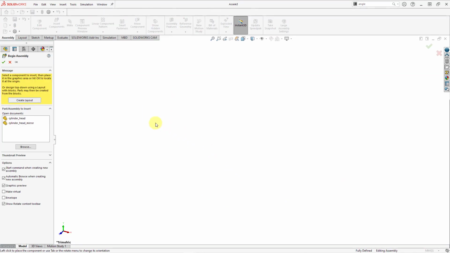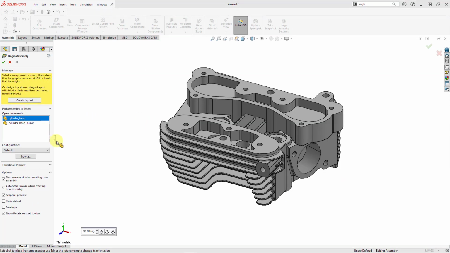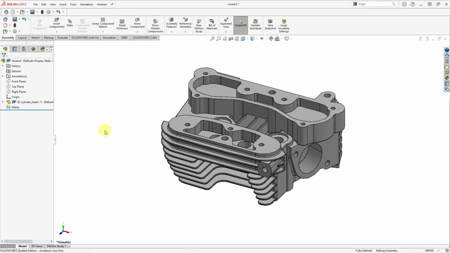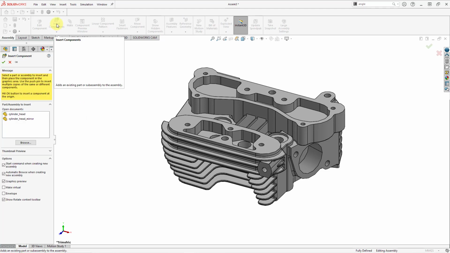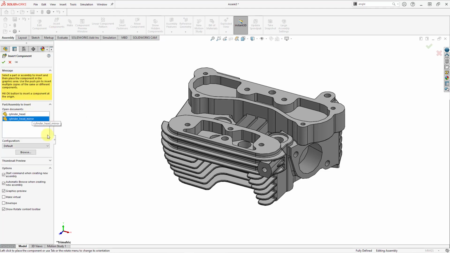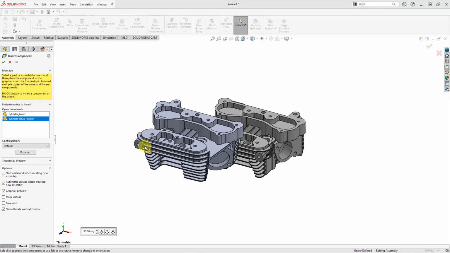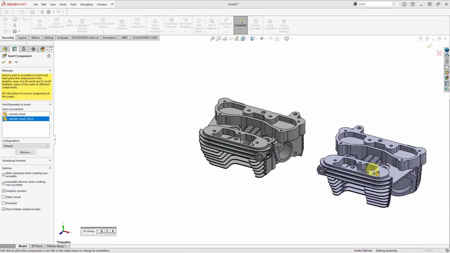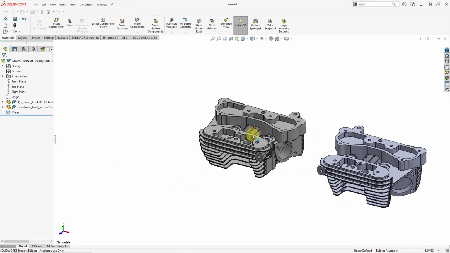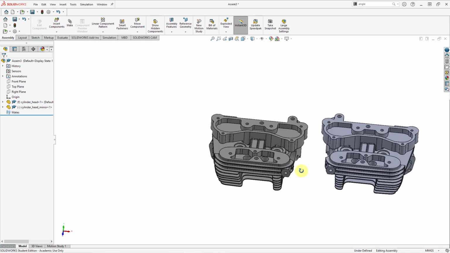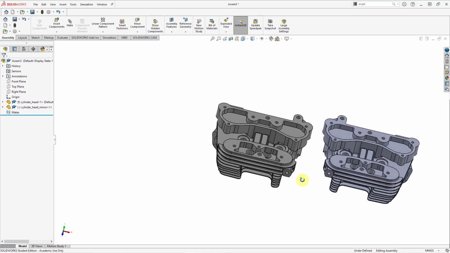And I'm going to start off by bringing in the original cylinder head part. Let's drop it in here. And then let's insert another component. I'm going to grab the mirror version of it. And let's put it right about over here. And you can see visually that we do have a mirror of one another.